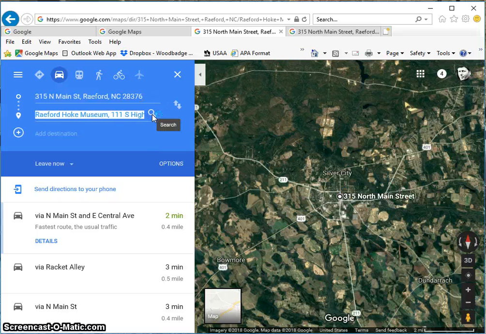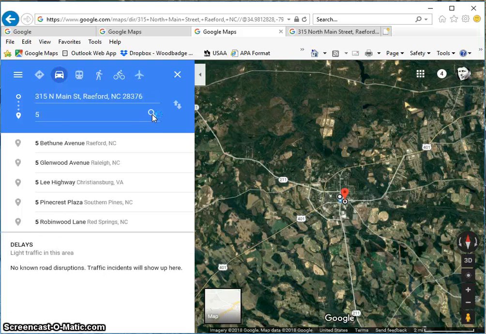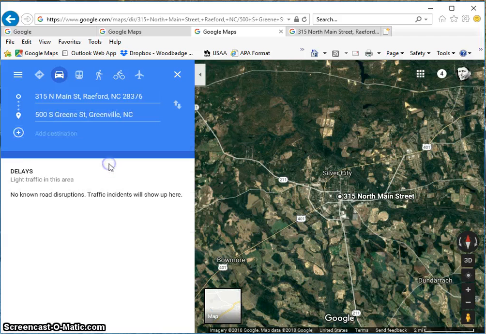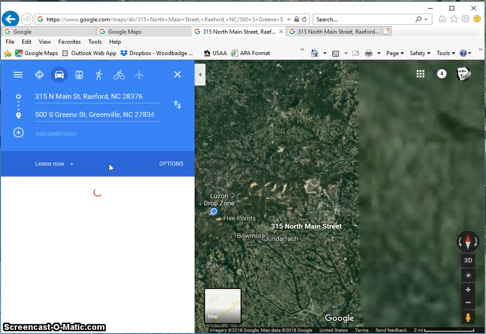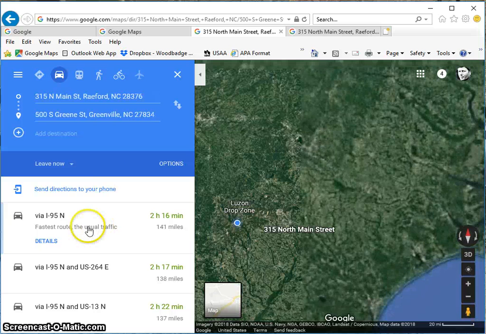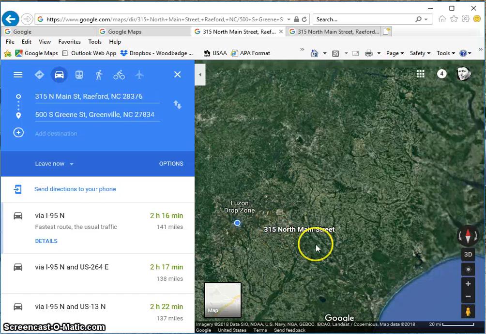Again, we're going to get directions to 500 South Green Street. So I'm going to get directions to the Greenville Police Department address. As this thing's warming up here, trying to catch up to me again, I apologize, I'm on a slow internet connection for some reason tonight.